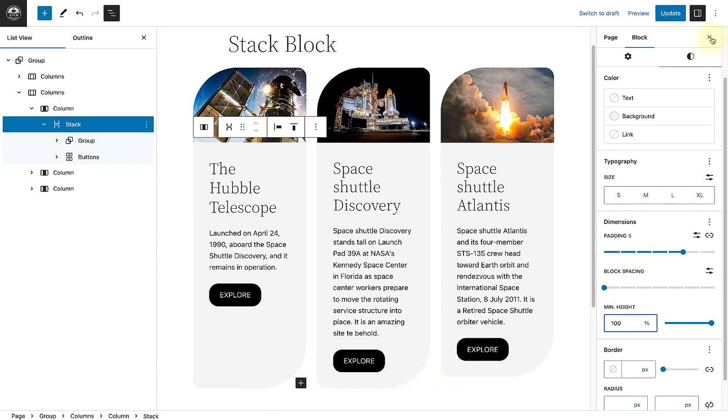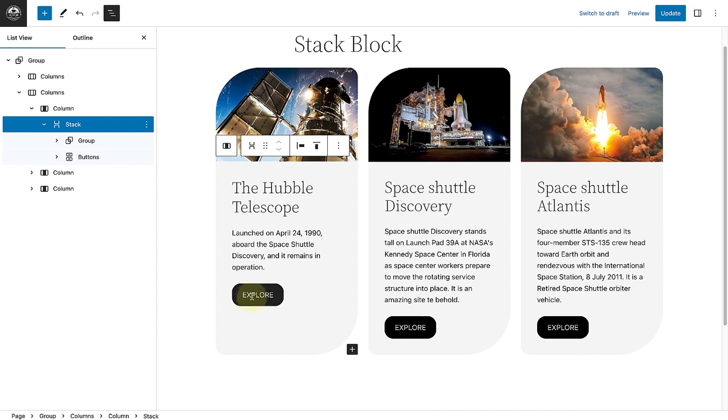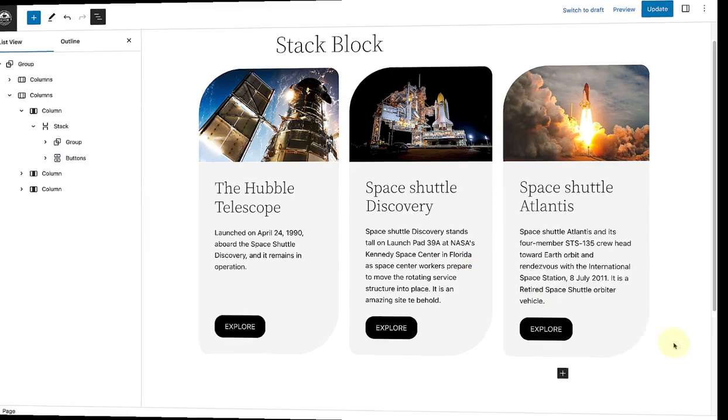Next, we are also going to make sure that the buttons block on the left aligns with the other buttons block. So make sure you select your stack block, and in your block toolbar, click on change vertical alignment, and then select space between. And now all your buttons blocks align.